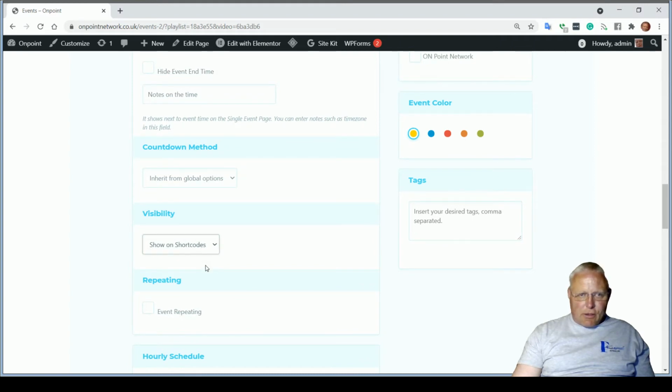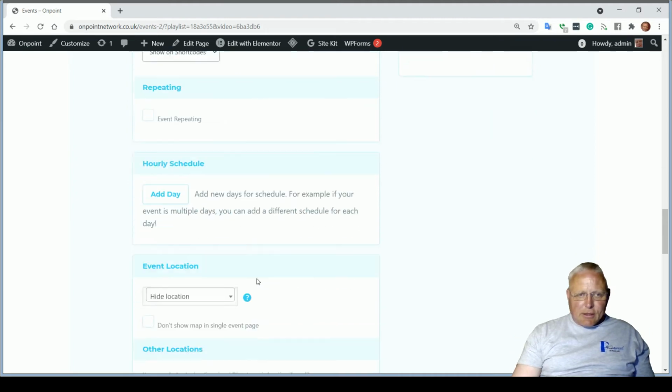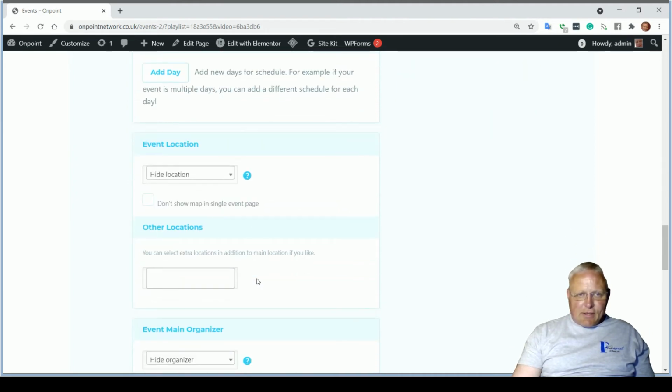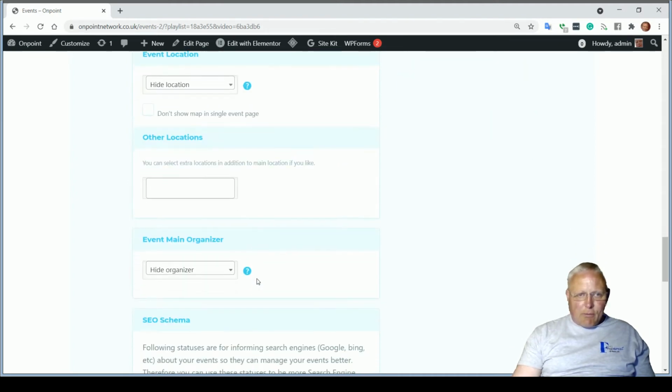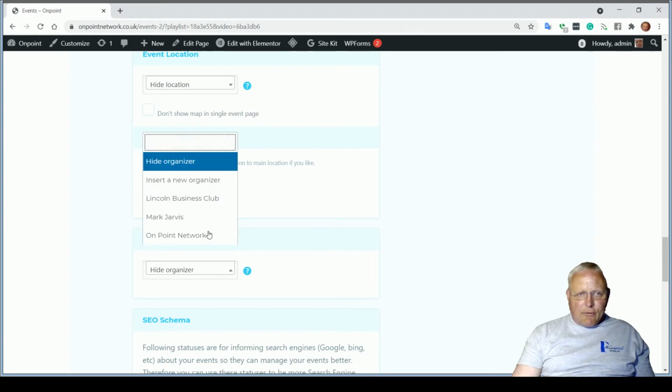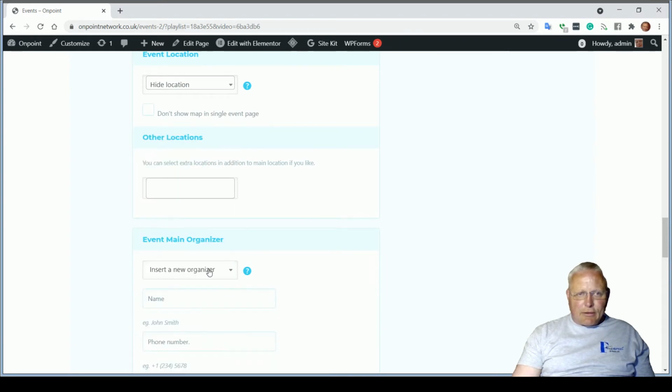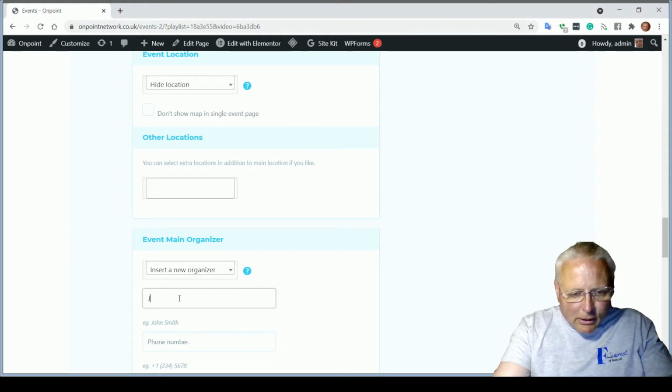Show on shortcodes. Yes, you want it to show because you want it to be visible. Location wise, if it's going to be an online one, at the moment you don't need it. Who's the organizer? Well, we can insert the new organizer and we will call him Jason.